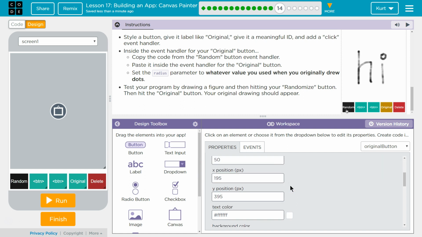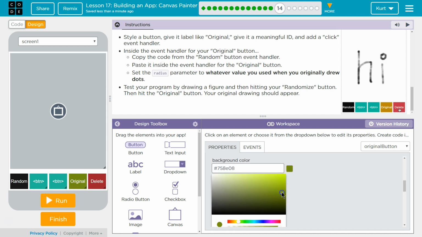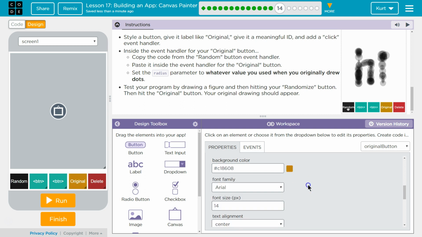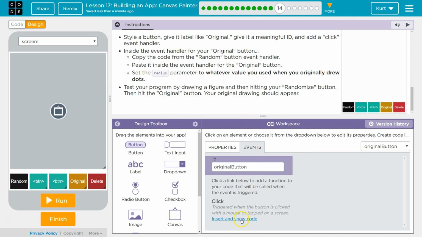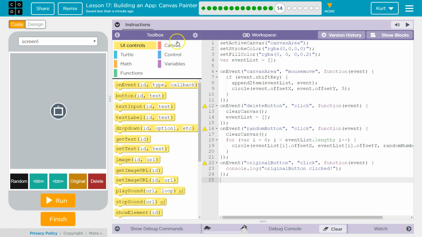And I'm going to say original. Theirs is a yellowish color, so I'll be unoriginal and kind of make it like theirs. That's not like theirs. I'll say that. And now to get the event handler, I'm just going to click on events with my button, and I can just click insert and show code. All right, and now I think I got what we want to do next.